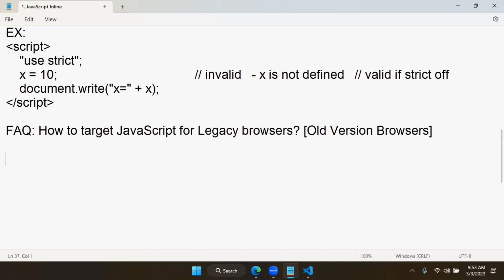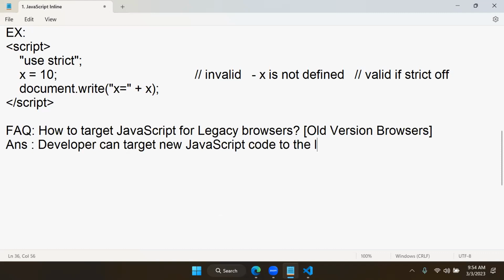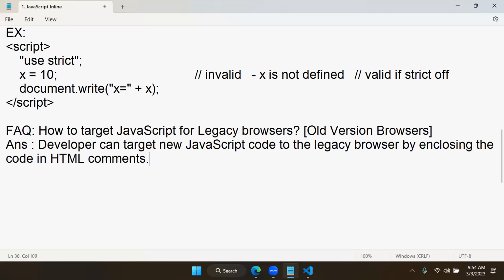Then what developers will do is, a developer can target new JavaScript code to the legacy browsers by enclosing the code in HTML comments. By enclosing the code in HTML comments, that is very, very important.